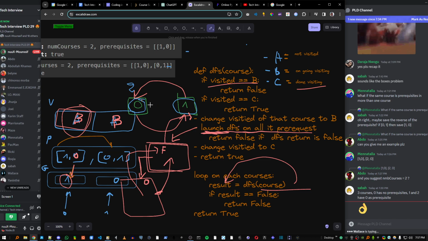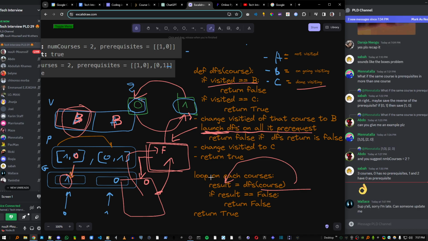And why did that course return false? Because another DFS accessed the course and found out it's equal B. And then if result equals false, return false, and that's it. That means there is a cycle. Does anyone have any question? I did not do a good job explaining this one. It's not easy for me to explain DFS, but hopefully, if someone has a question, I can answer them or someone here can clear them.